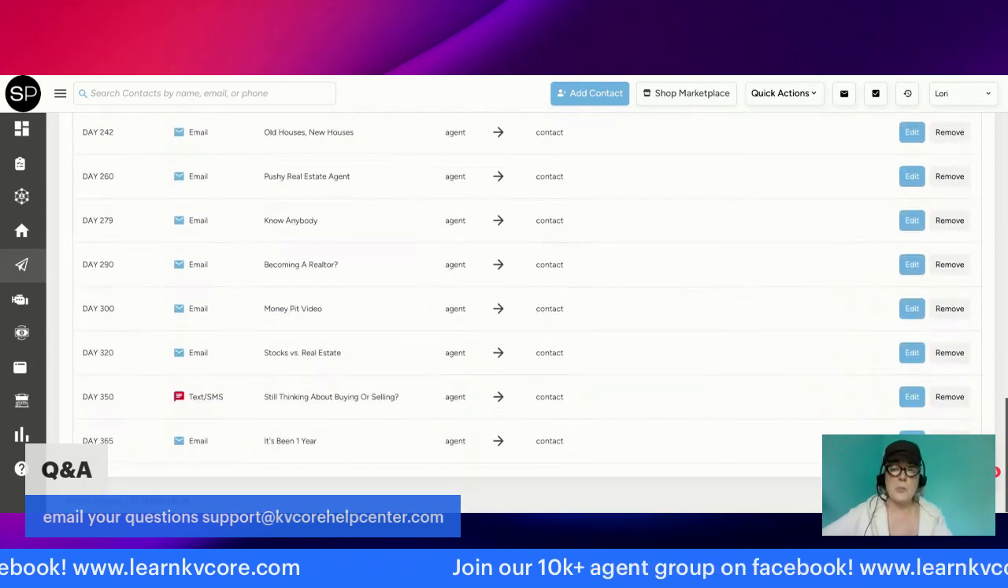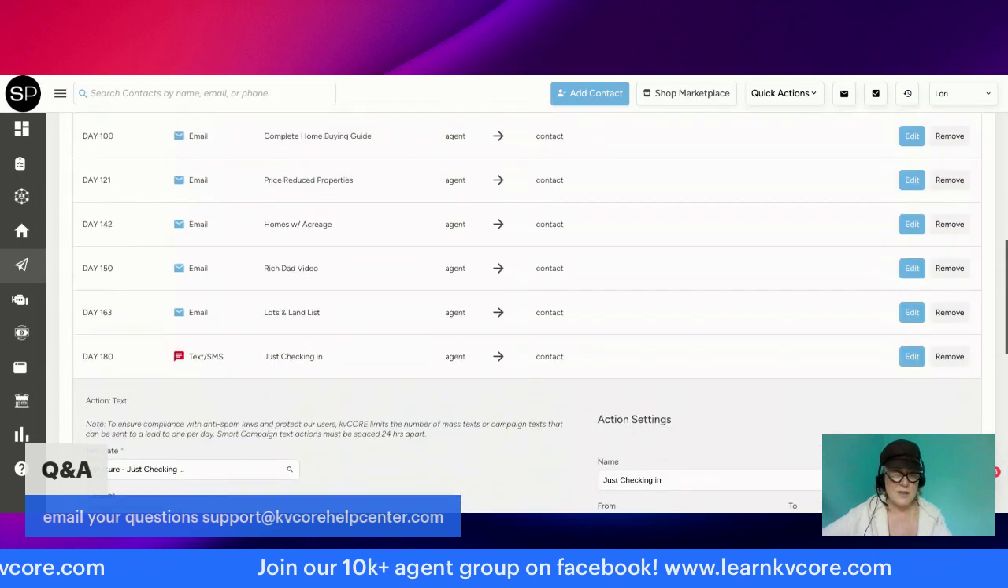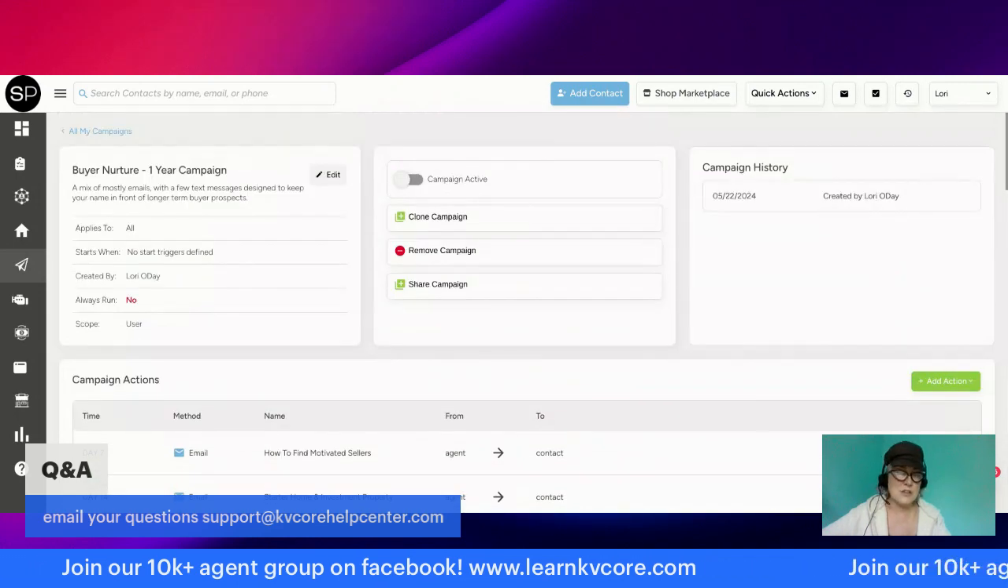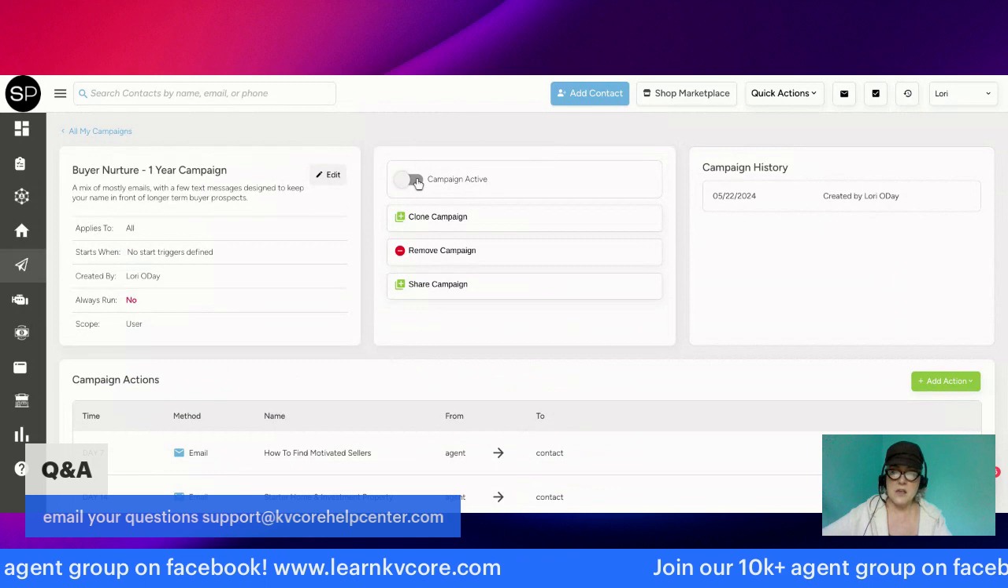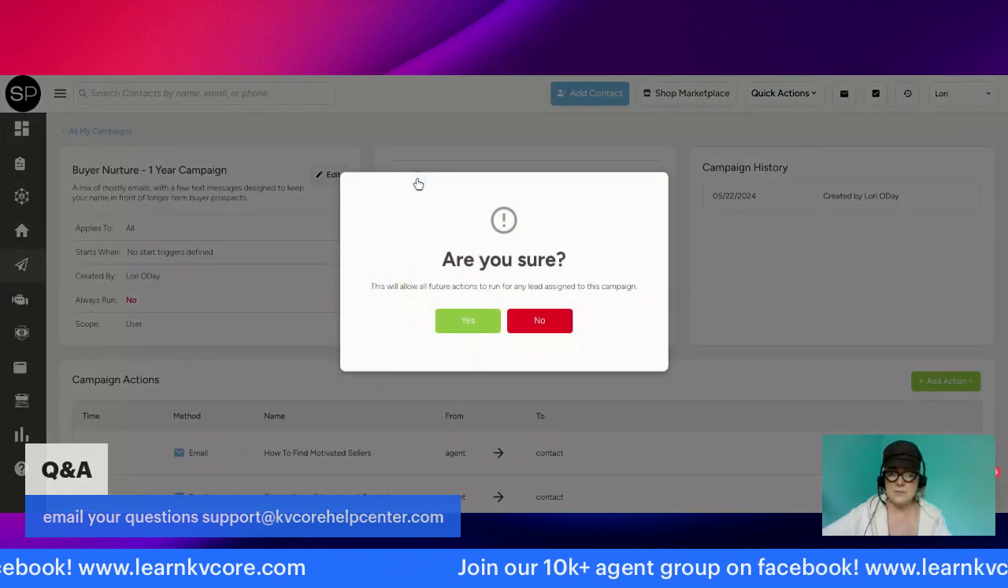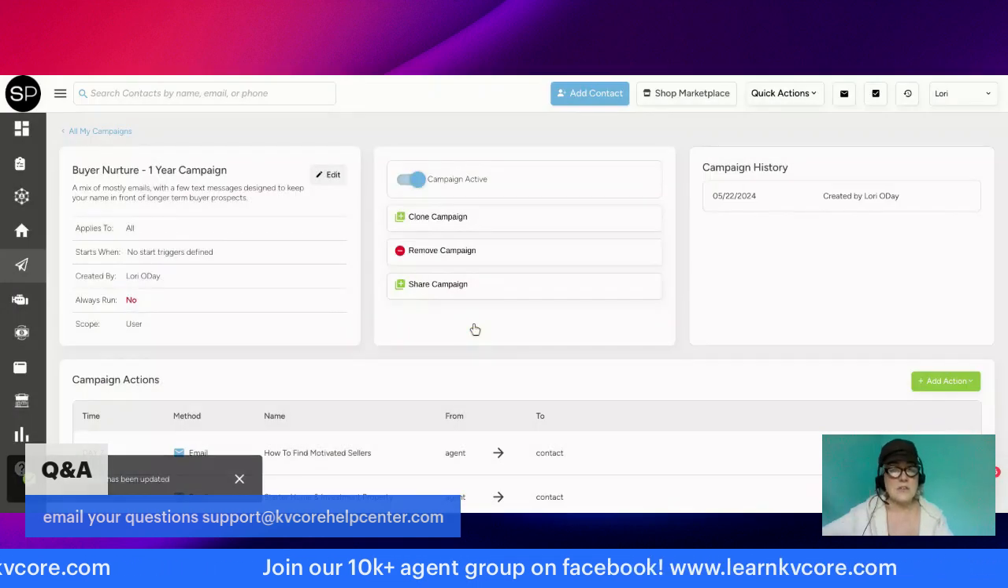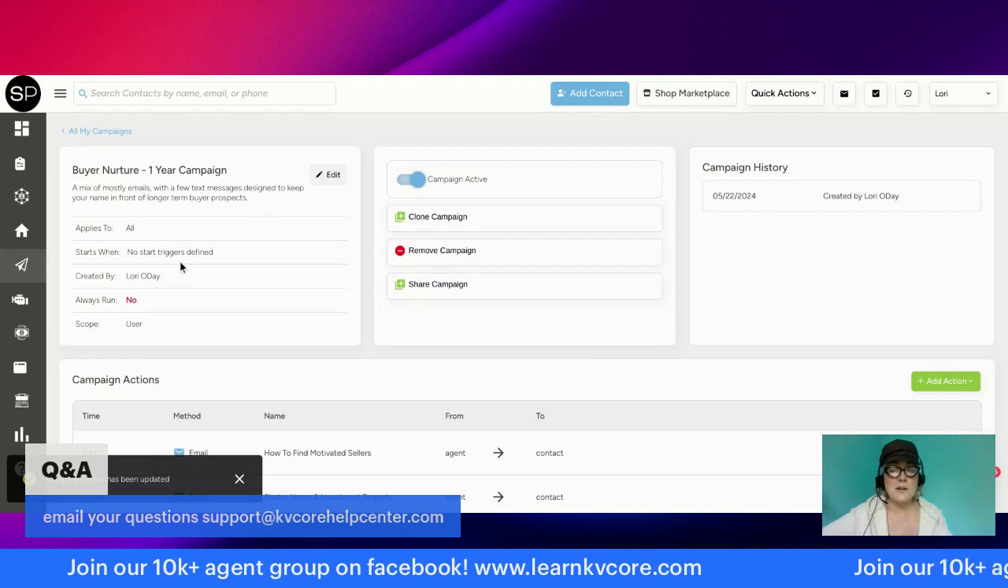We are pretending that we've gone through all of these, we've modified it, everything's good to go. Click campaign active, yes. So now it's turned on, but notice there's no start trigger.